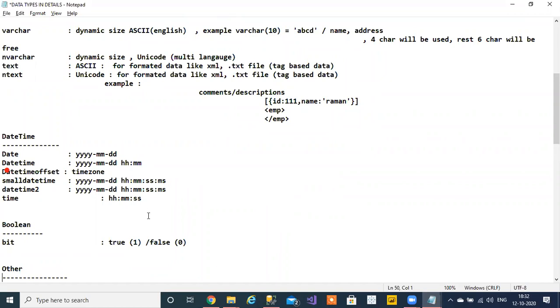But what is date time offset? It is used as a time zone. Time zone means if you are using a different time zone, suppose you are in India, then IST. In this way it is used as a time zone. We'll see the exact things with an example. This one is time zone, plus and minus: what time you are going to add and what time you are going to subtract. And what are small date time, date time 2, and time?